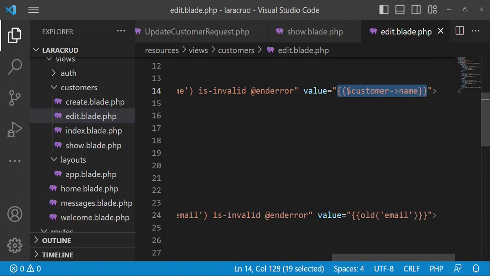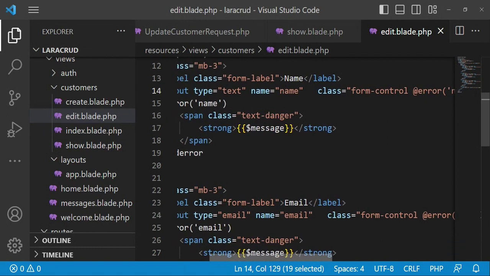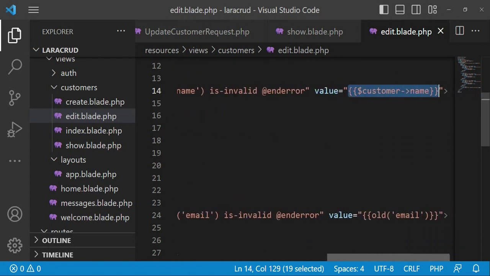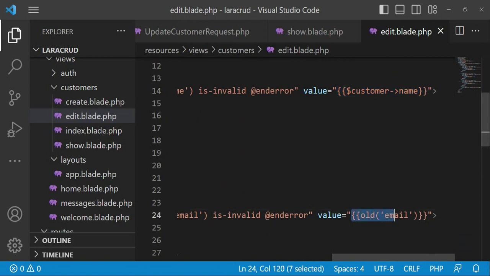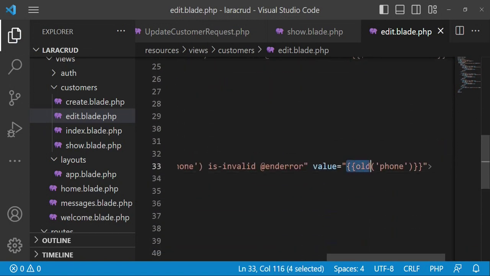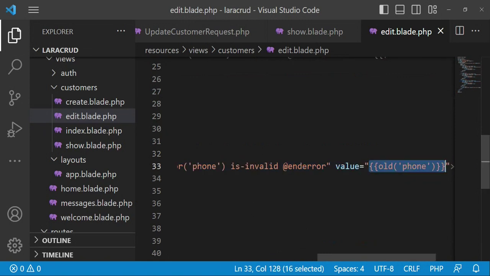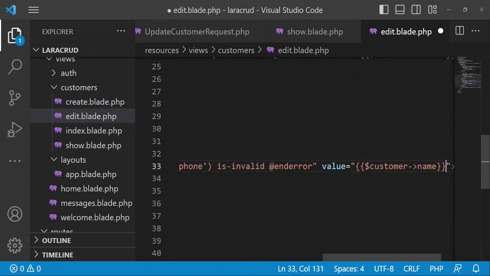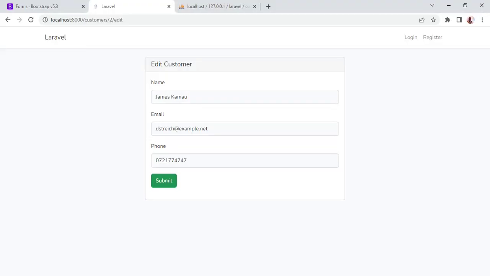We will have customer email and then customer phone. So yes, this one is customer email, not old email, like that. Customer email, not emails, just email, singular. And then lastly we have customer phone, not old phone, like that. Paste it, customer phone, like that. So I want us to go again to this edit and see. Yes, now our details are there.